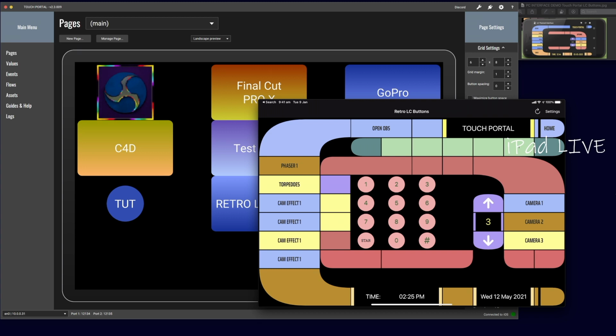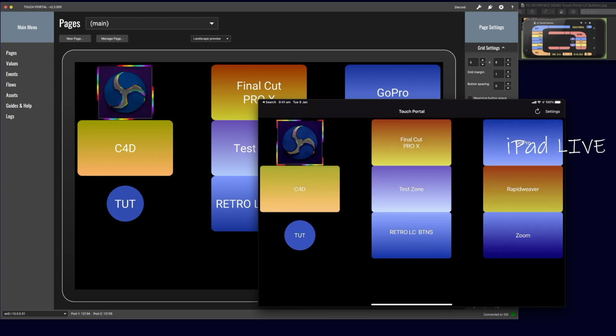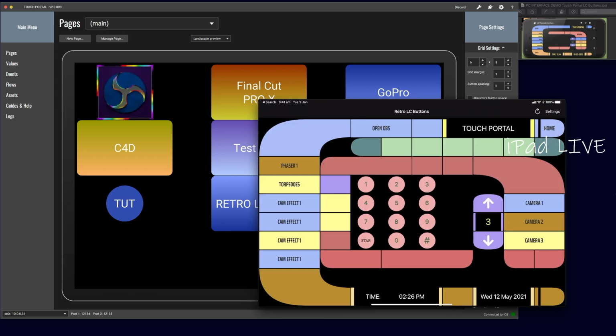And you have a date down below. You make that wiggle, Touch Portal, open OBS, or go back home. That's the only button that's actually working on that right now. But that's what I've made so far, and now I'm going to make a tutorial just to help you get through this. It's a little tricky, but once you get it, it's not a problem.